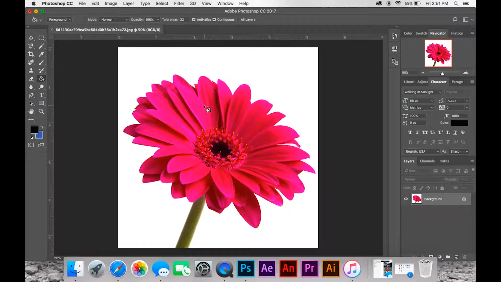Okay, so to find your magnetic lasso tool, mine's already selected, but on some of your screens it might look like this, which is just your lasso tool. You want to left click and hold it until this little menu pops up with 3 different types of lasso tools. The bottom one has this little magnet on it, indicating that is your magnetic lasso tool.